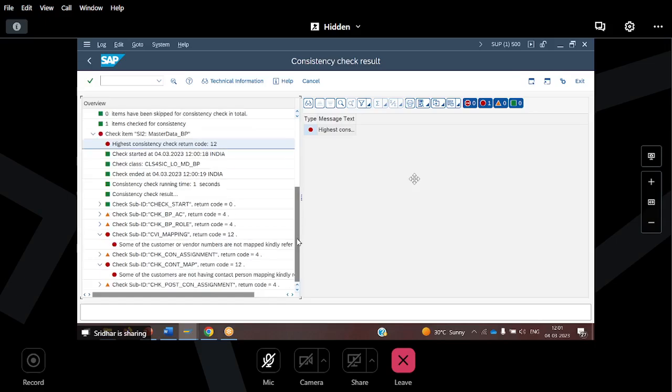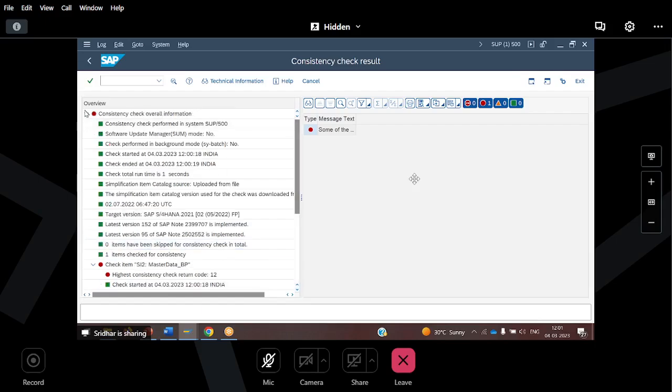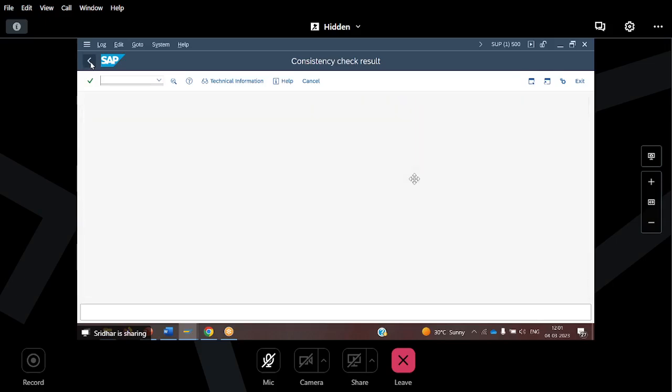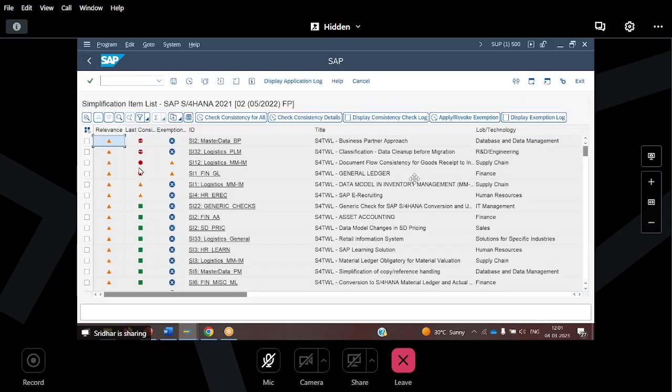if there is any specific note that SAP recommends, it will show that note number also. Here for the CVI integration it is 2210486. So you go to that SAP note, and there you will have details of what should be done to resolve this particular inconsistency. This is your simplification item check report, and before you proceed with the conversion, you need to ensure that all of this is either orange or exempted.